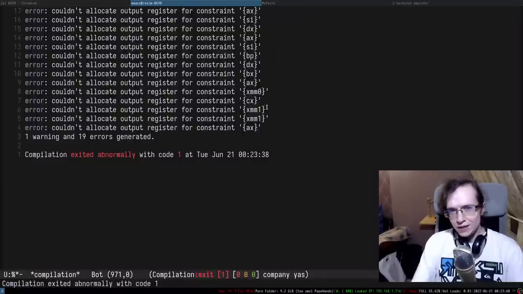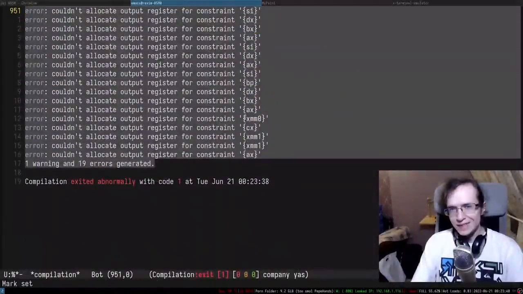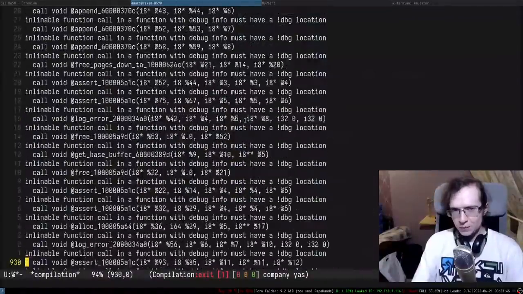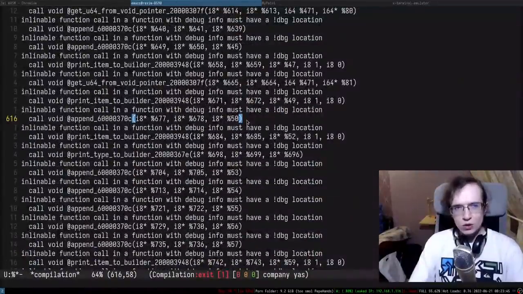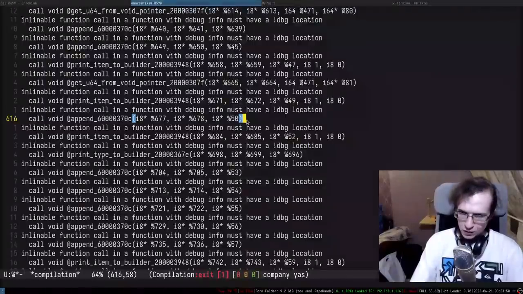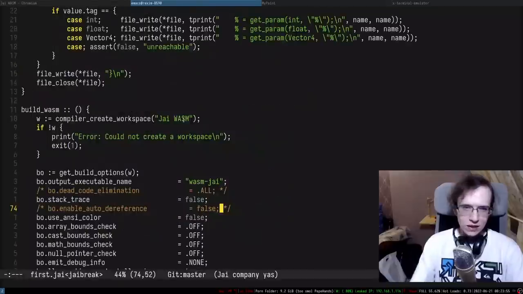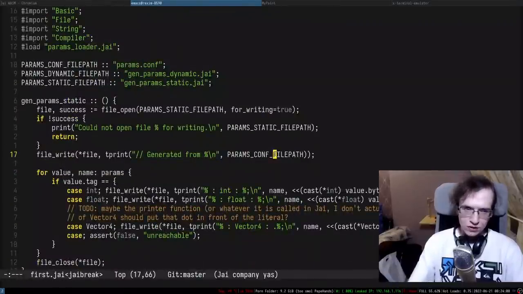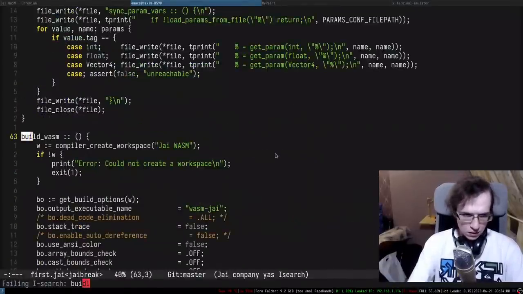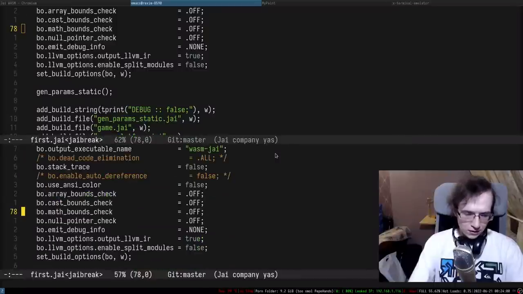Okay, so it contains a shit ton of assembly. So I suppose this is because we include a lot of additional code that we didn't include in the proof of concept. Right, so that means we'll have to go to more places to get rid of the assembly. So we'll need to bring that assembly detector into this build system. Build WASM, let me find that thing.